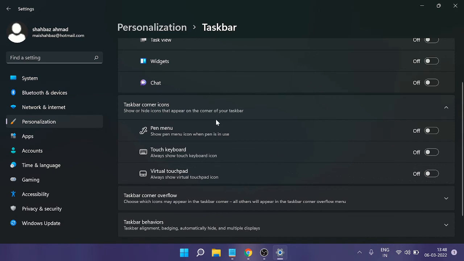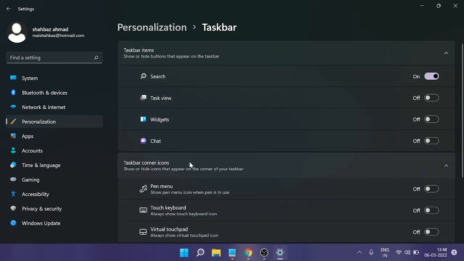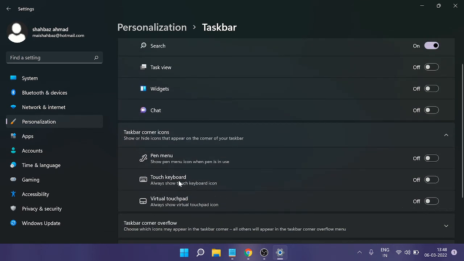Now keep in mind that this option can be in a little different way depending on the kind of Windows 11 version you are using. Probably it can be in a list way, so you have to look for on-screen keyboard or touch keyboard, or it can be like a show touch keyboard button, okay?